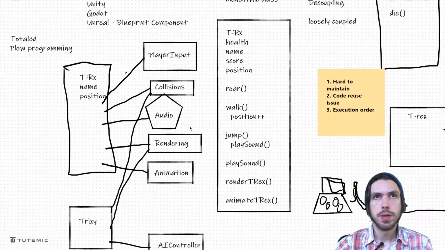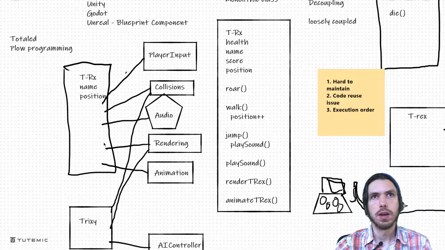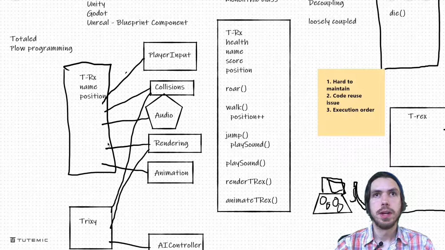And it solves the code reuse problem, as we can see, because Trixie is able to use the same code for rendering, and you're able to abstract that away from the concrete class example. So you're solving a lot of problems here by using these components.